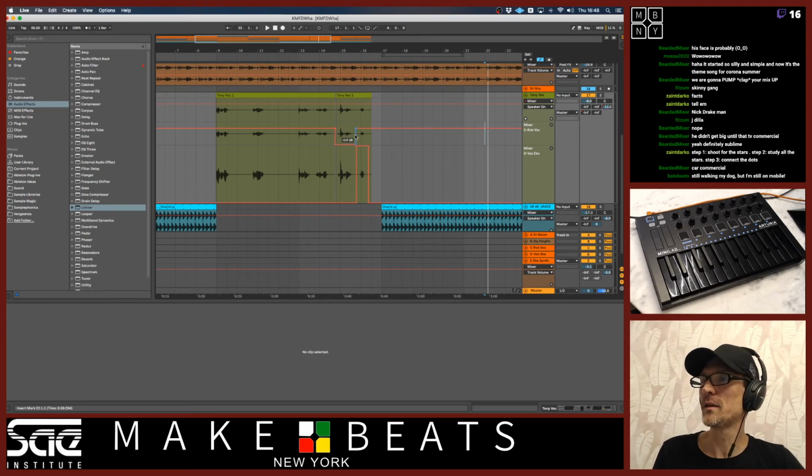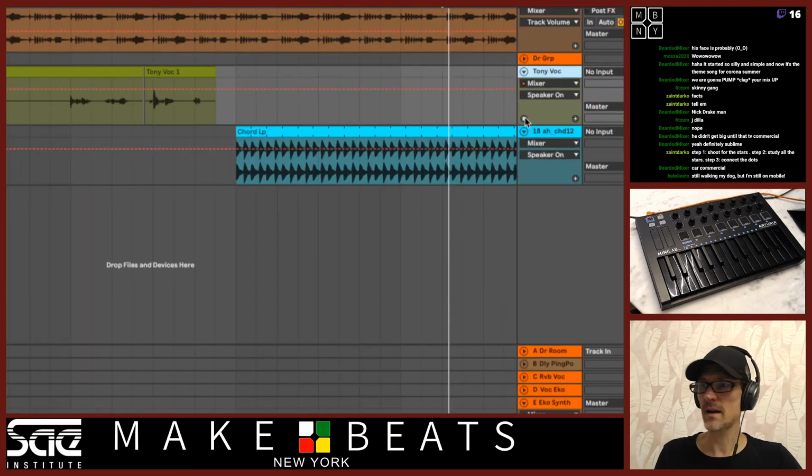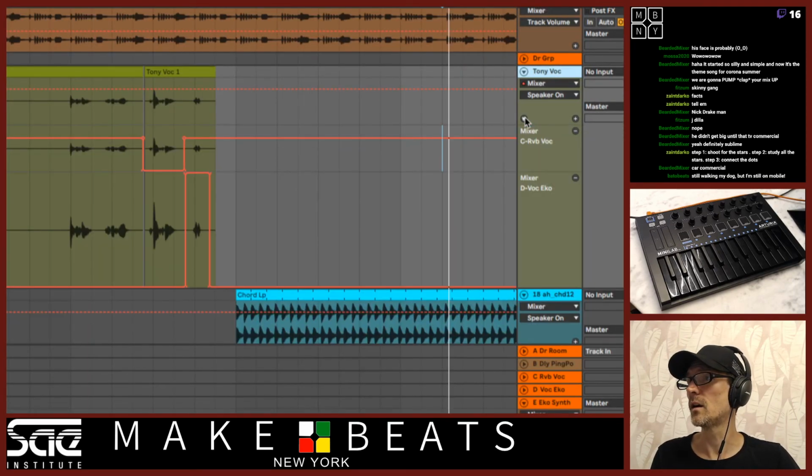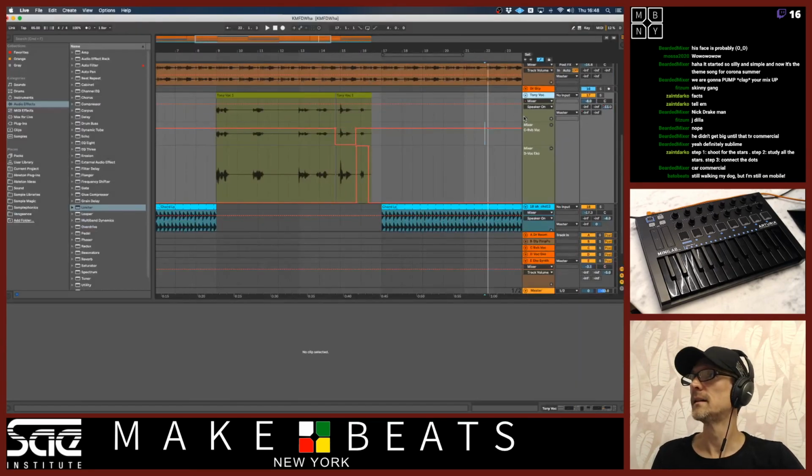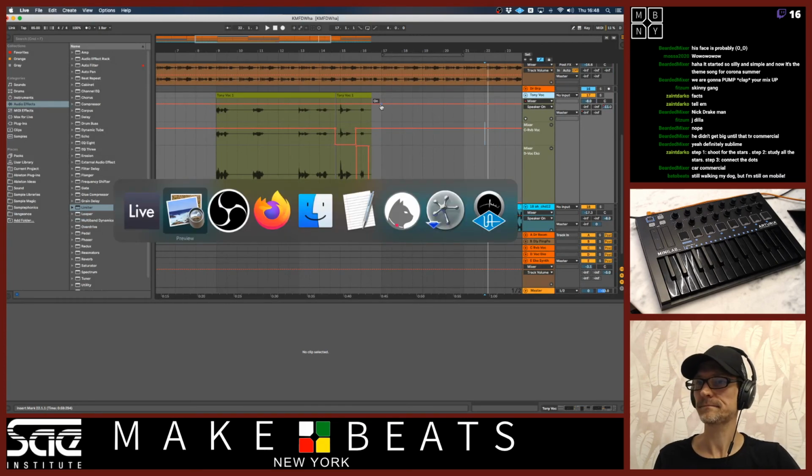So you heard how this one, the reverb cut out right here because I turned the reverb down, automation. And these are automation lanes, and I can close these up by clicking on this arrow right here, close it up, and open it like that. So that's your automation lanes there.